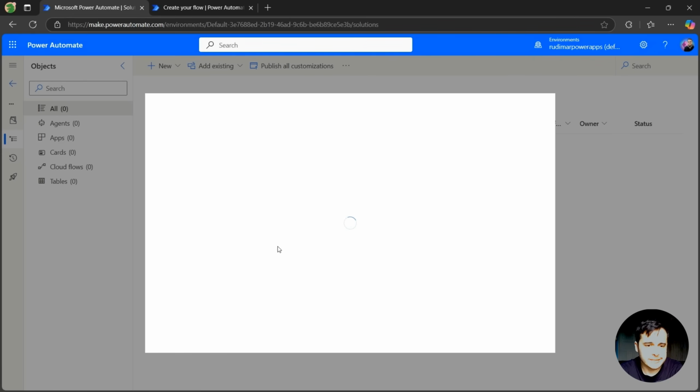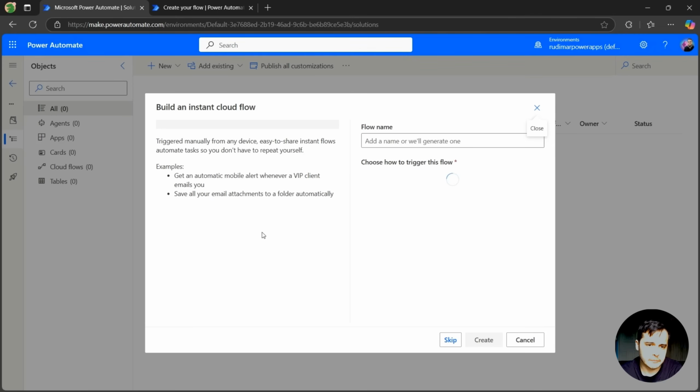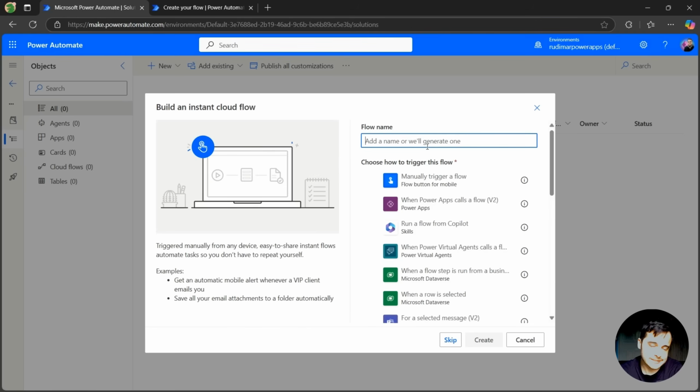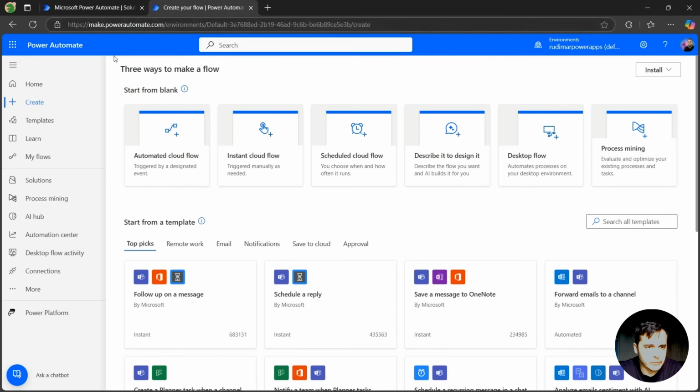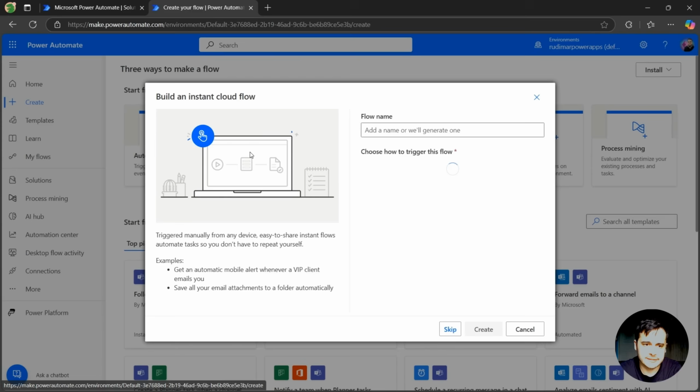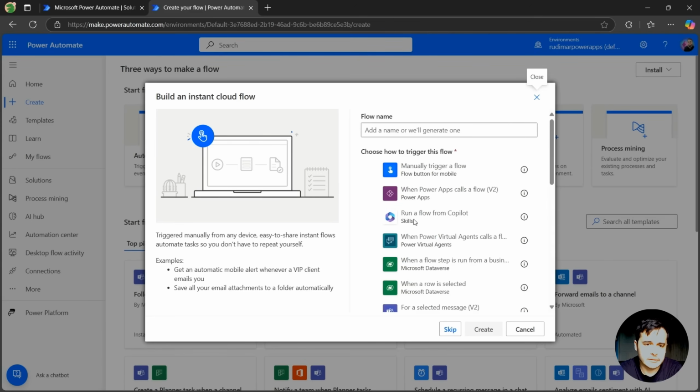And now it's going to show the interface to start creating my flow, where I can give the flow a name and select the trigger, which means what's going to start the flow execution. If you don't have a solution, you can create the same flow by going to our Power Automate interface, going to Create, and clicking on Instant Cloud Flow. This will give us the very same interface.